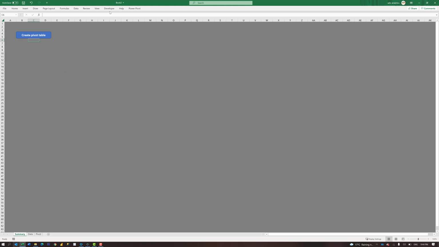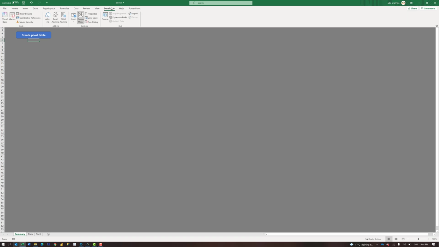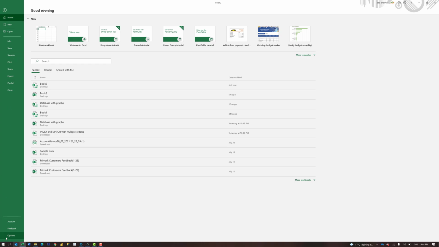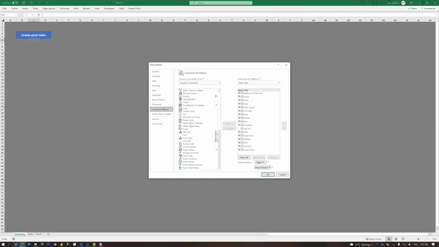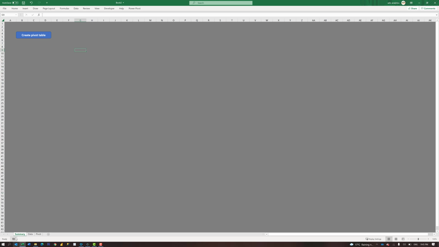Or another option is to go to Developer and then Record Macro. You have the option here. If you don't see this Developer tab, you go to File, then Options, then Customize Ribbon, and from this list you should see Developer somewhere there. You just click on it and click Add, and this will be added to your ribbon. I have this already here, so I won't do that, but you have to click Add. Okay, right. Let's start recording a macro now.